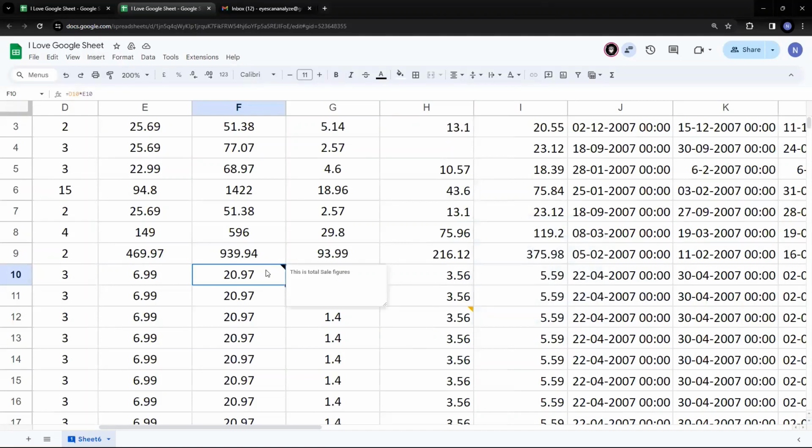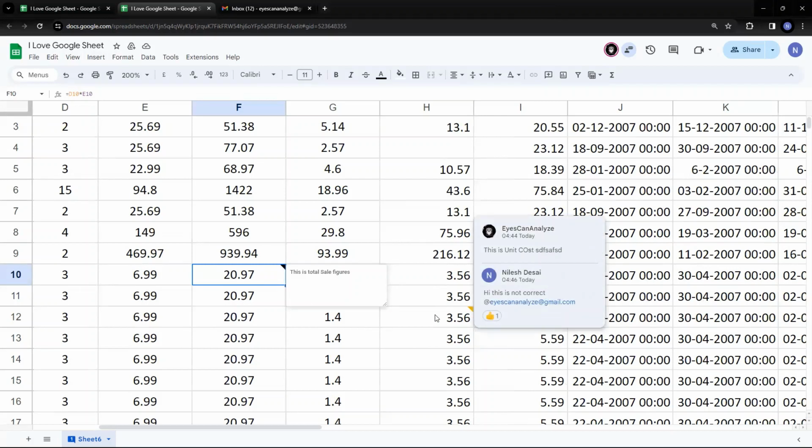As I told earlier, notes do not have the option to tag your team member or do a reply, whereas comment is an option where your team members can reply, whomever you have tagged or whomever you have shared the Google Sheet with.